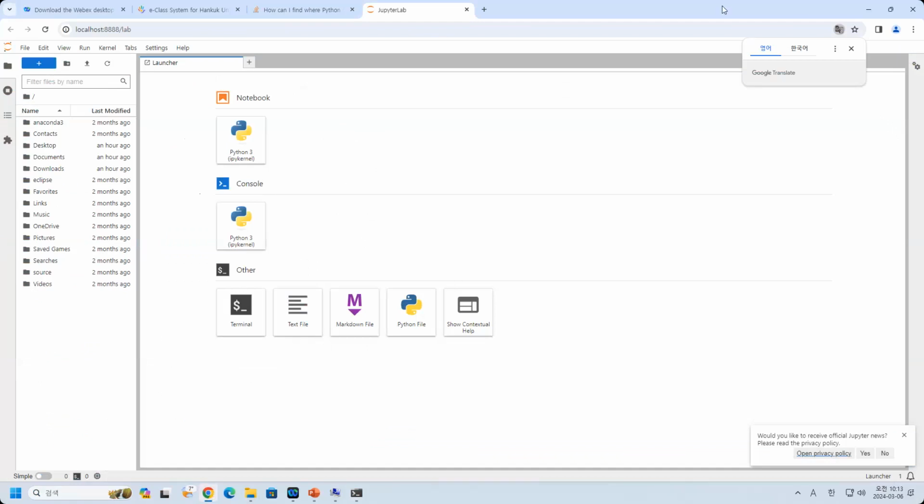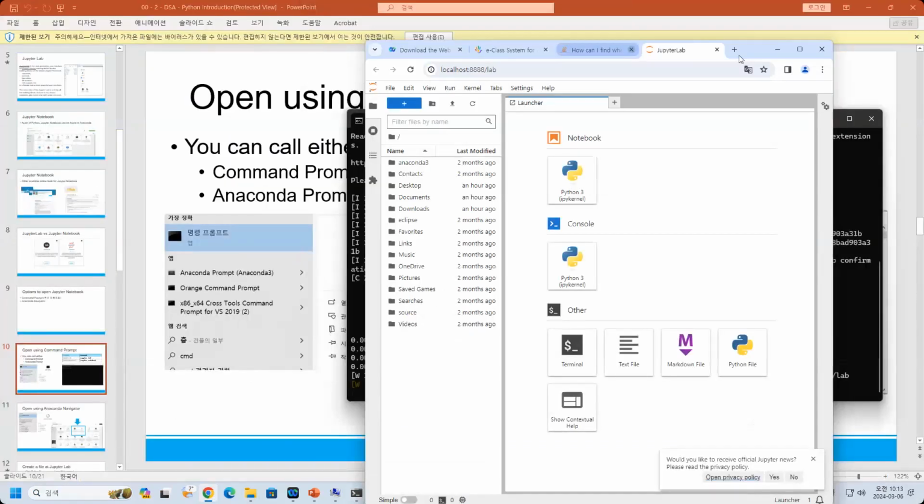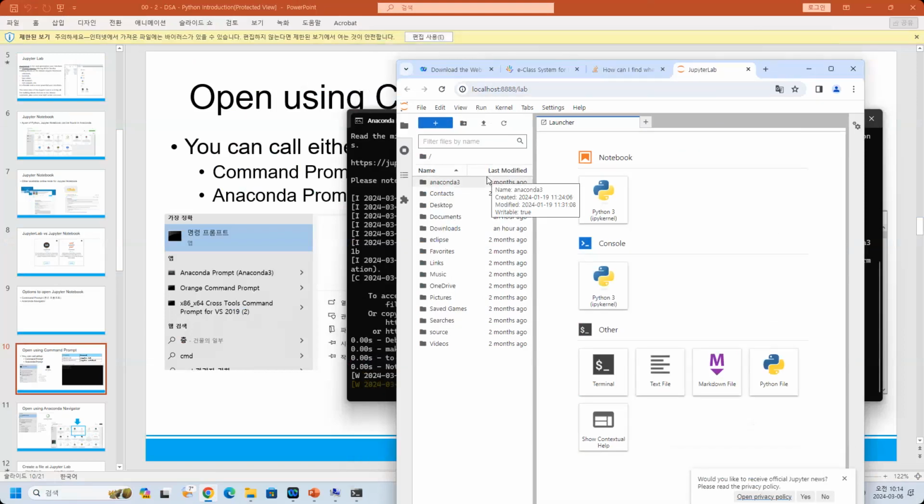In my case, it opens in Google Chrome. If it is your first time using Jupyter Lab, it will ask you which browser you want to use. So you can choose. In my case, I choose Chrome. You can choose whether you want to use Microsoft Edge, or if you use Mac, maybe Opera or other browsers. If you click Jupyter Lab, then this is the result.